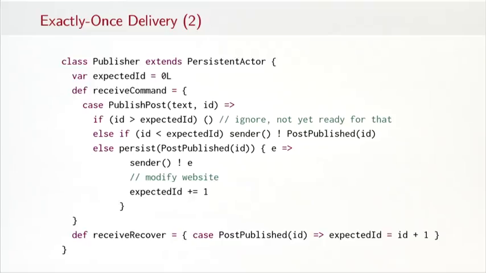When the publisher and the user processor start up, they will both start their ID sequence numbering at 0. So we expect the first post to have an ID of 0 here. When the publish post comes in, we check the ID to see if it comes from the future, and this means that we need to ignore it. It is something that is newer than what we expect. There is a message missing.